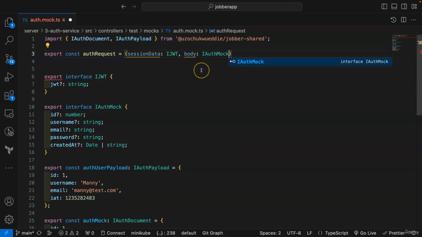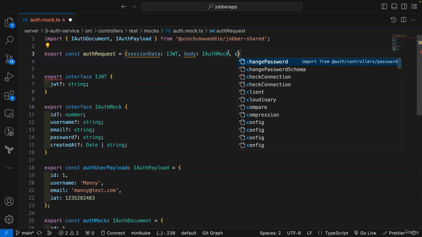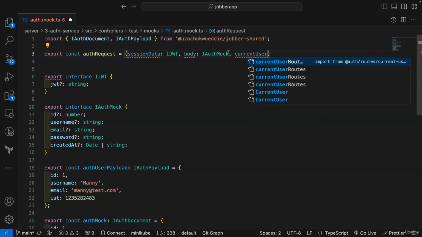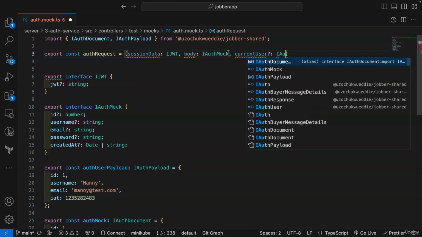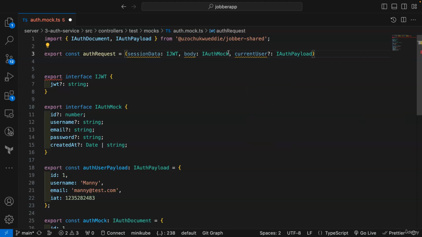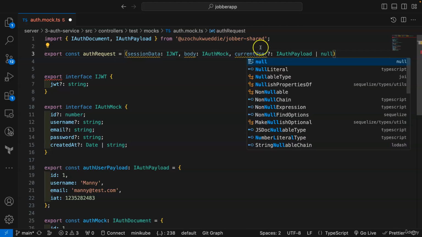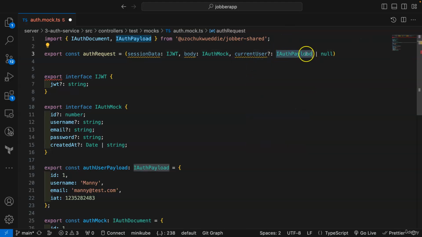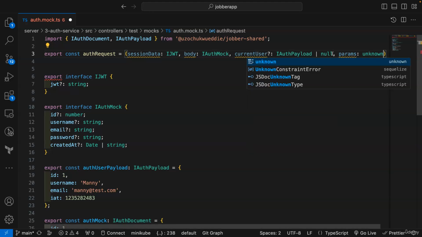And then we want to set current user. So I'll say current user is going to be optional auth payload or null. Okay, so current user will be of type auth payload or null. And then params, remember request.params.username or whatever. So params, right here, I don't really know the params, so I can use unknown. Right here for the params, and they are optional.